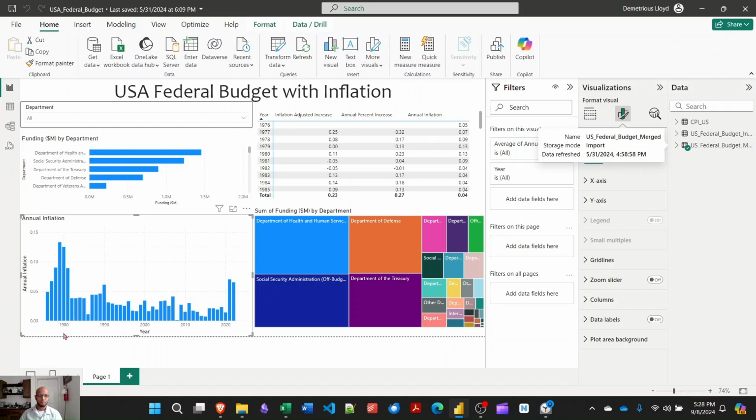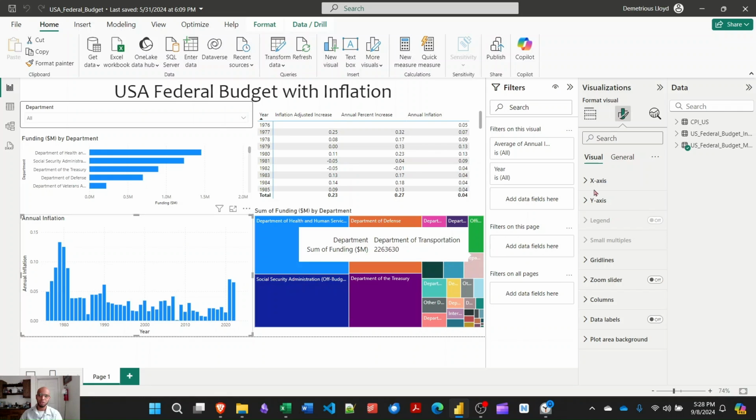Close out of here. Here I got a bar chart going of just annual inflation over time. It shows a bar chart over a line graph. I think it just gave more visual clarity. Also, it allows you to go to each individual year and see what the inflation is. Average of annual inflation is 0.07, so 7% for 2021.